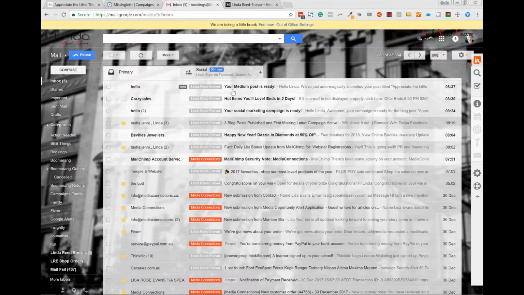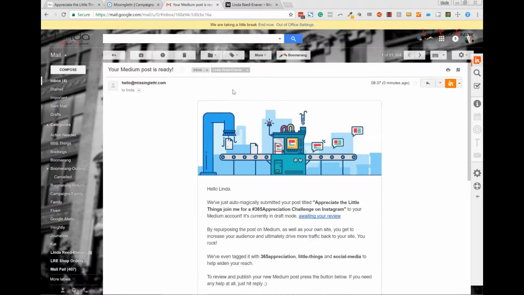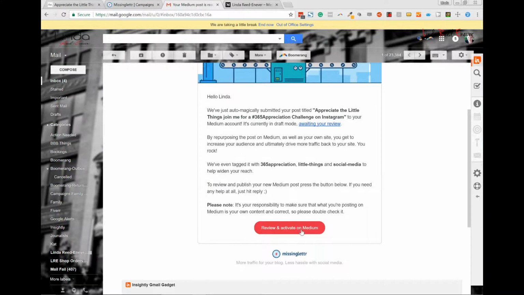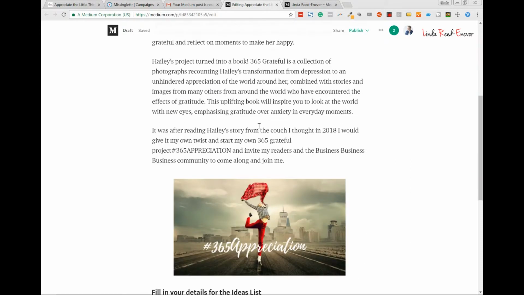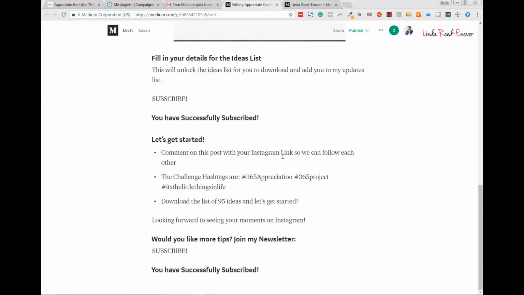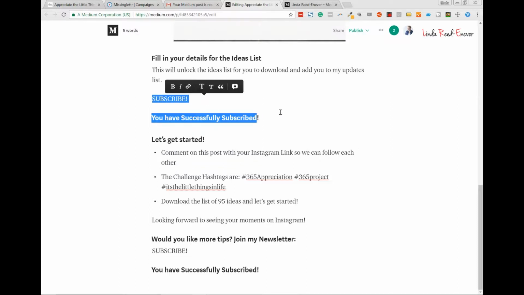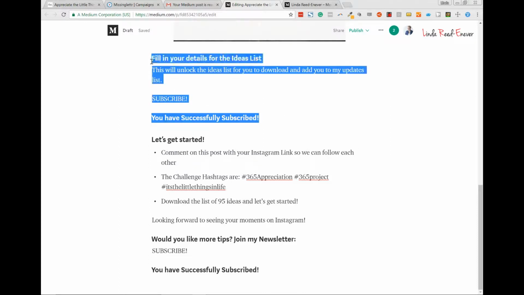Here we go. My Medium post is ready. So this is how cool it is. Medium post is ready and it's awaiting my review. So now I've got to review and activate on Medium. I click on that little button. It takes me through to where Missing Lettr's got everything set up for me here. So appreciation, it's got the little graphic in there. It's got the subscribe details. We don't particularly need all of those. So this isn't going to work for everyone there.